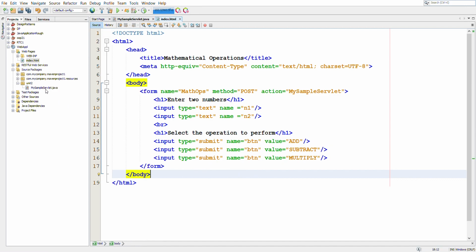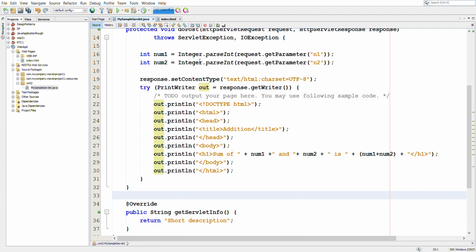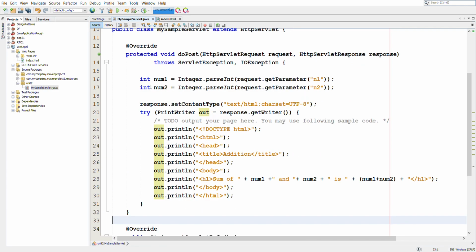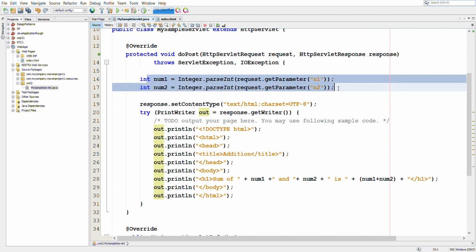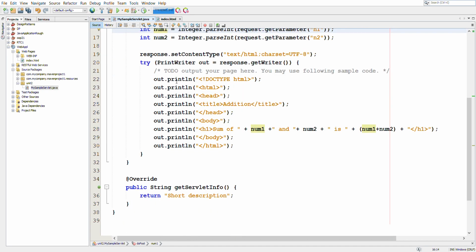Then in our servlet file, so here we are already accepting the two numbers. We are reading the two numbers from the request using the get parameter method and the name of the text boxes. We are parsing it and storing it in num1 and num2. Now we will be creating a response.